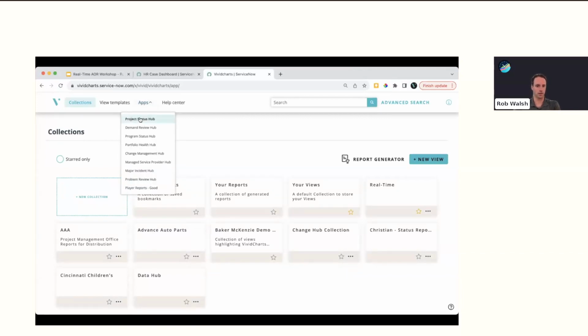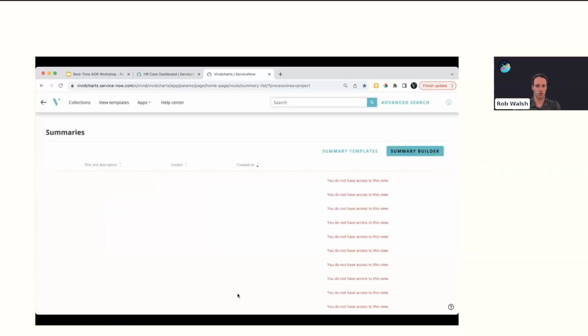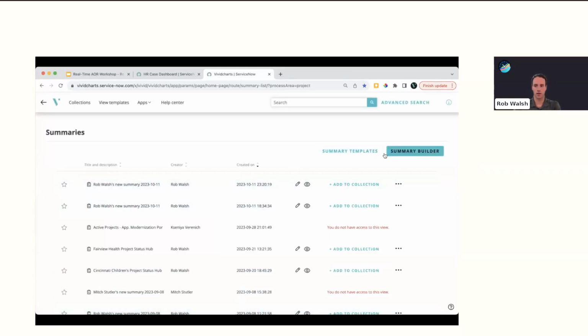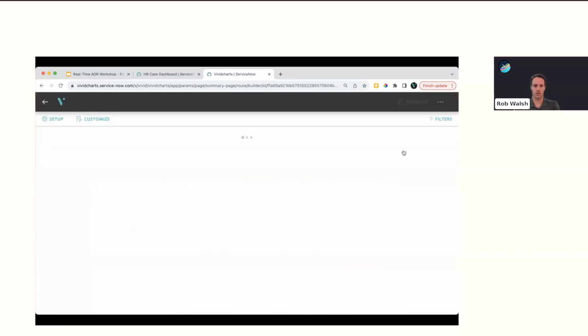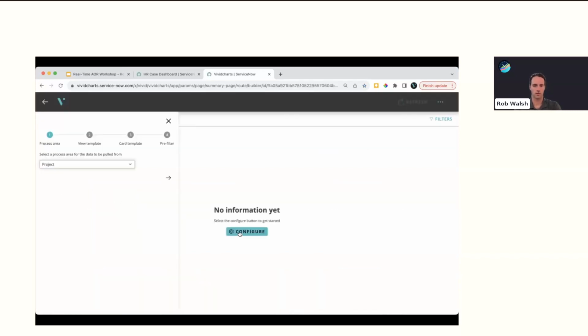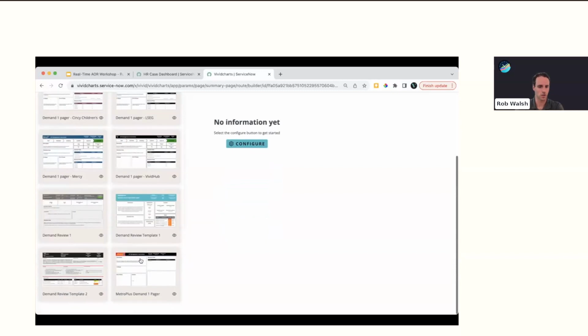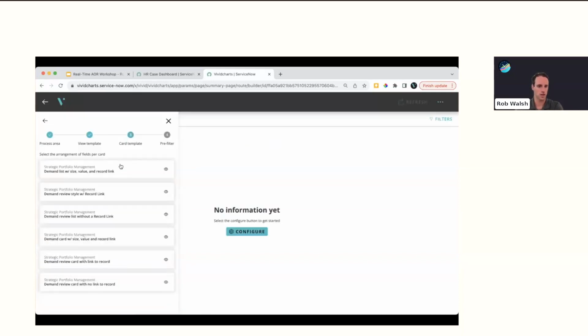So to do that, I'll go back to the Apps menu, into our Project Status Hub, and into our Summary Builder this time, and go through the configuration flow. This is the same flow, regardless if you're looking at project or other record types like demand or major incident or problem. So for this one, we can use one of our other templates that we have saved here. So I'll just choose this demand review, click save.